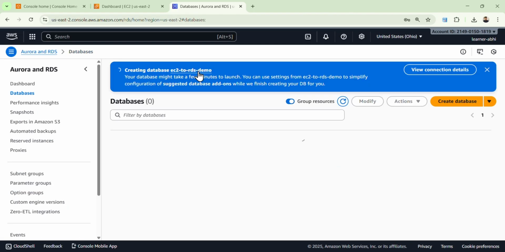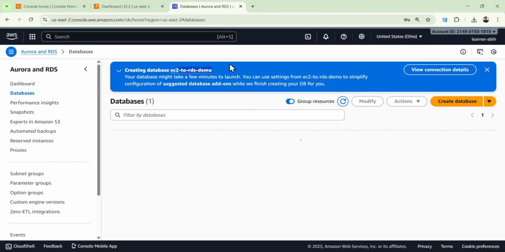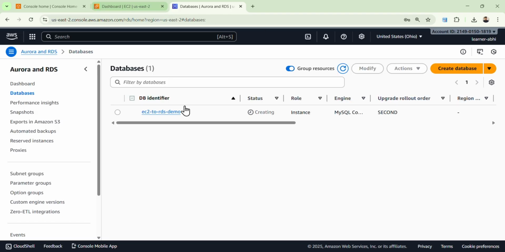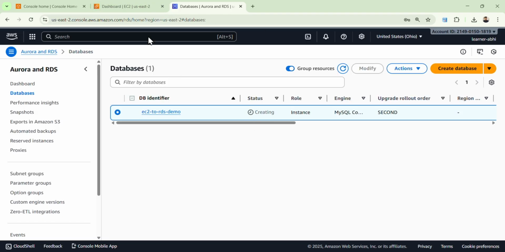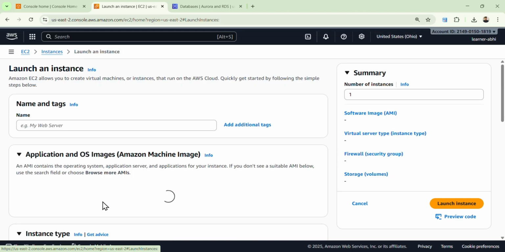So it's creating the database, and this takes some time. By the time it's creating, let us create the EC2 instance. I'll come to the EC2 dashboard and hit launch instance.